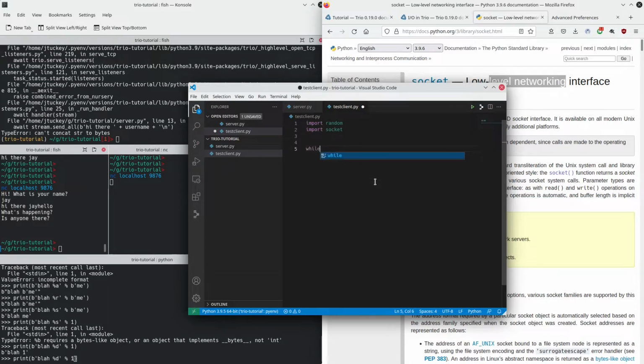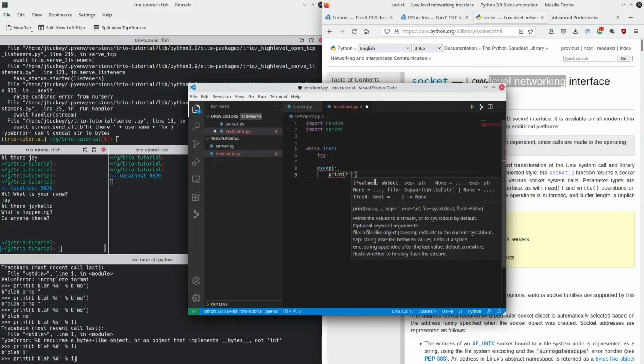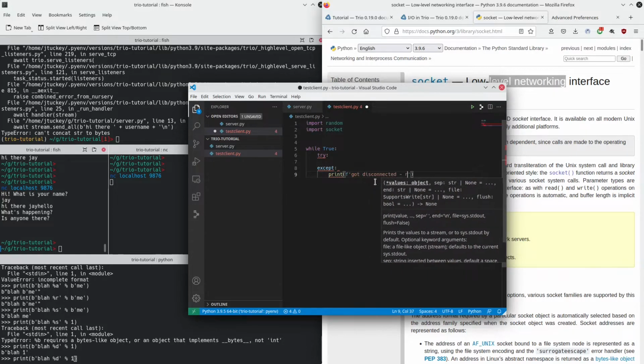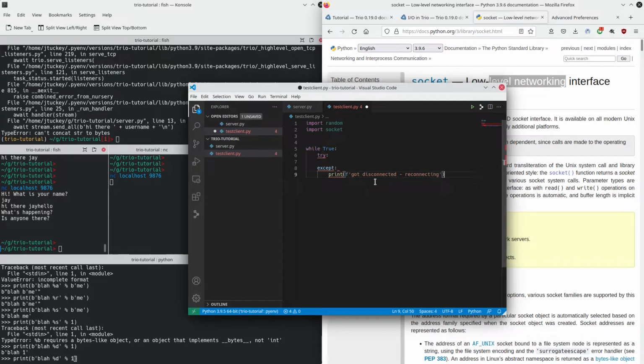So what I'll say is while true, so we want to run forever. Try, we want to try and accept basically. I've got these two exceptions, and in the except we'll just print the message: got disconnected, reconnecting. And I'll also import the time library, and we'll say time.sleep for 5 seconds, just so that we don't try and reconnect if something's broken too fast.